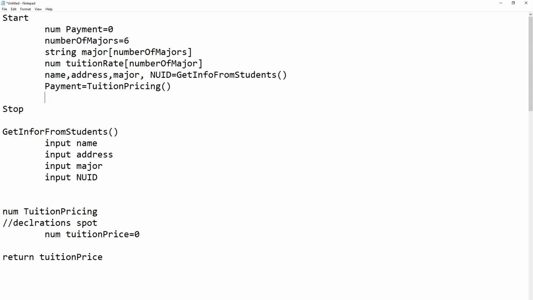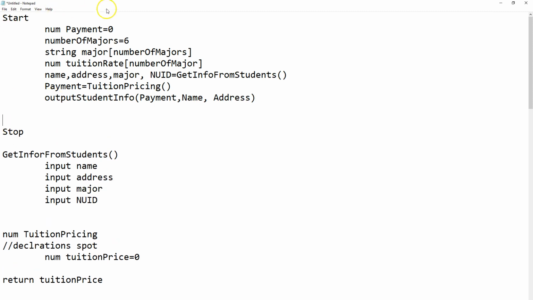And I could even do another one that just said output student info. And here I might pass in payment, name, and address. Maybe it's printing a bill and sending it to them. So now I'm calling another function, but my mainline code here is pretty easy. It's getting info, getting their payment, outputting their payment to a card. So my mainline code now, I make that abstract so I can just do those 3 items. And so then I can go either reuse or create a module that's going to do that function.